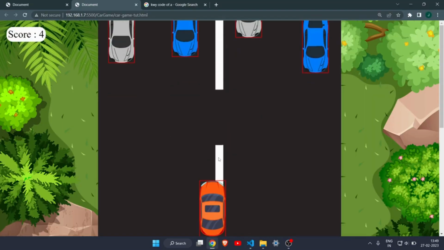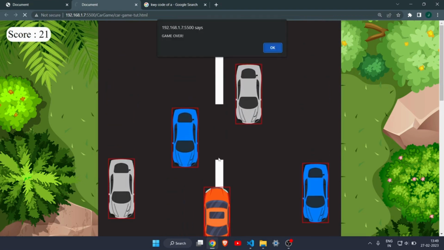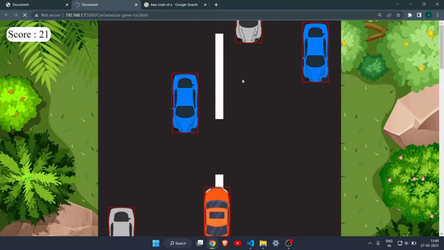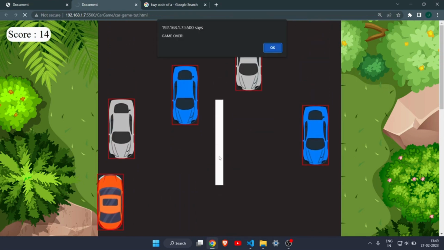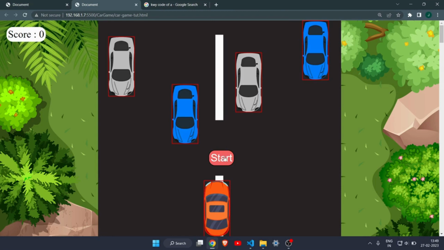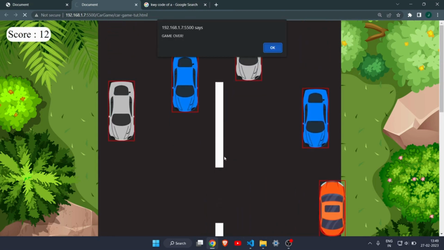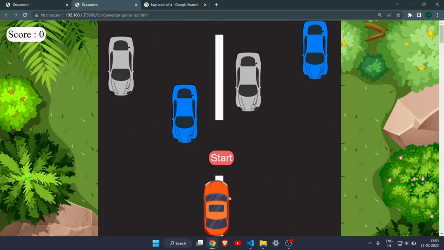Let's start, and if I go to the bottom here, as you can see, now I am out of the boundary and it says game over. Let me quickly check one more time. As you can see, I am outside the road a little bit and it says game over. Let's test the right one. As you can see, it is working great.